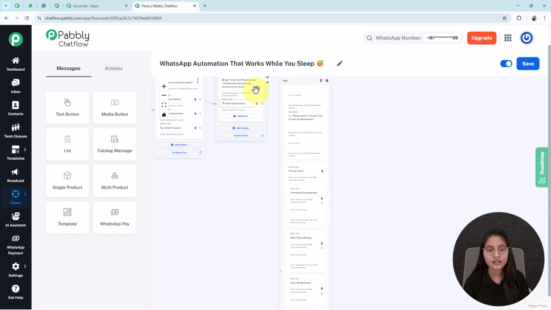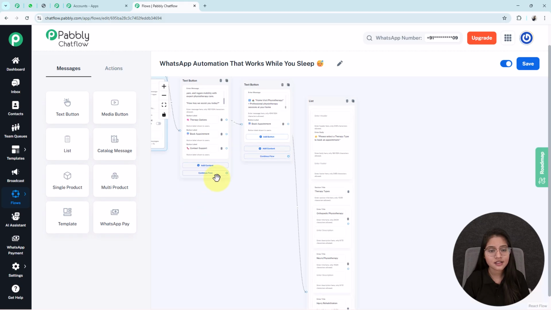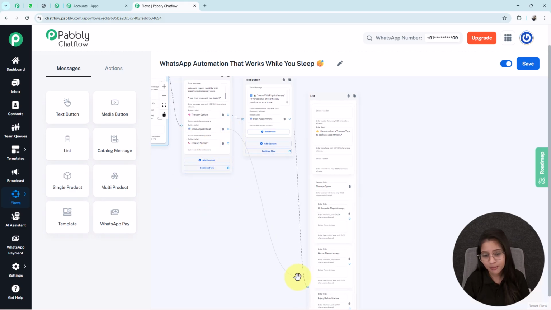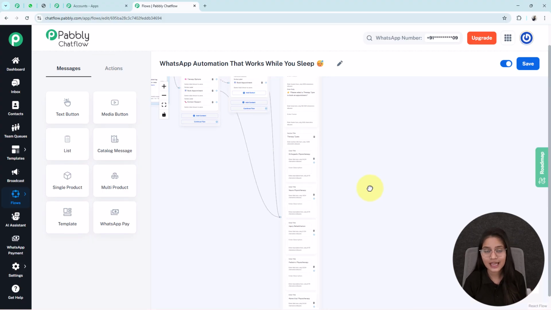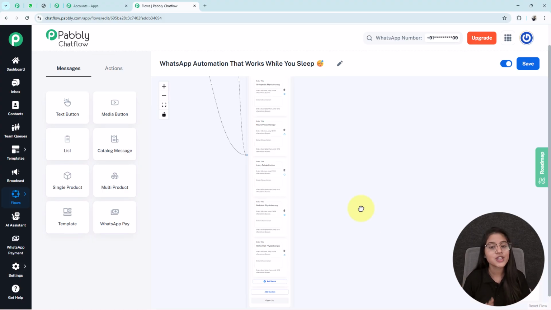Next, I am going to link the circle which is present in front of book appointment to this message, and this circle too, because the process of booking an appointment is the same. Whenever my user clicks any of these book appointment buttons, my bot will send them the list of types of therapies that I am providing. When my user selects the therapy type, then my bot will reply to them.